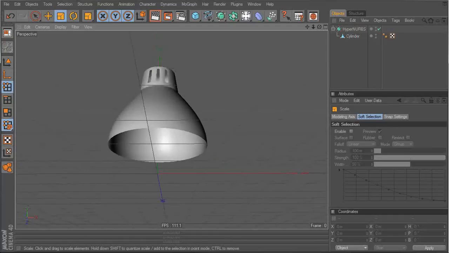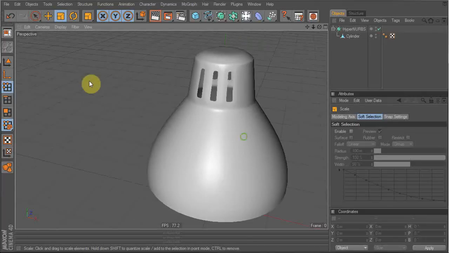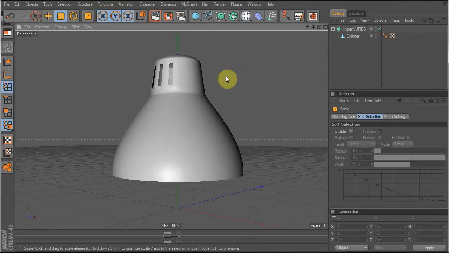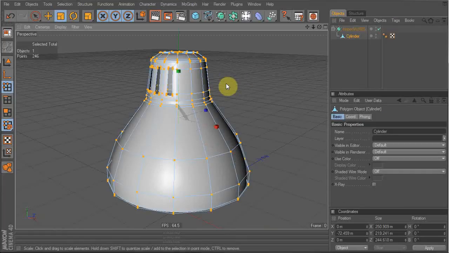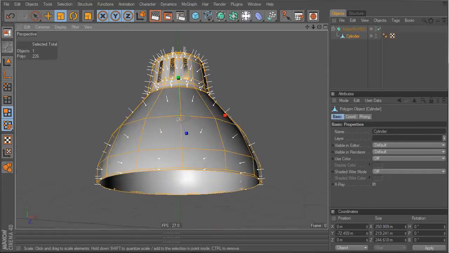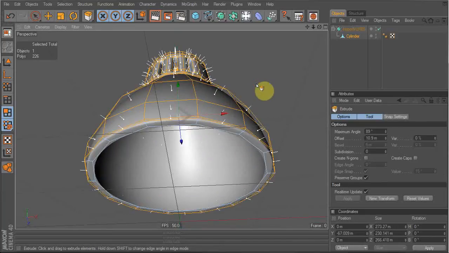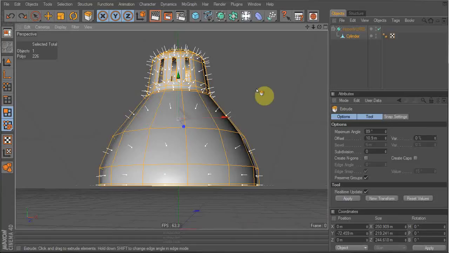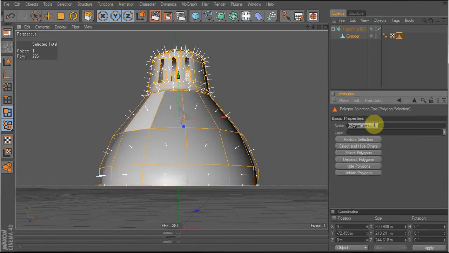Okay, now as I'm saying, it's very thin, not quite correct. So what we're going to do is select all the polygons. Oops, go to polygon mode. Select all the polygons. Now we're going to press the D key to extrude, and make it thick. See, like this. But before you do that, a very important thing is you go to selection, set selection, and call it, I don't know, S1.